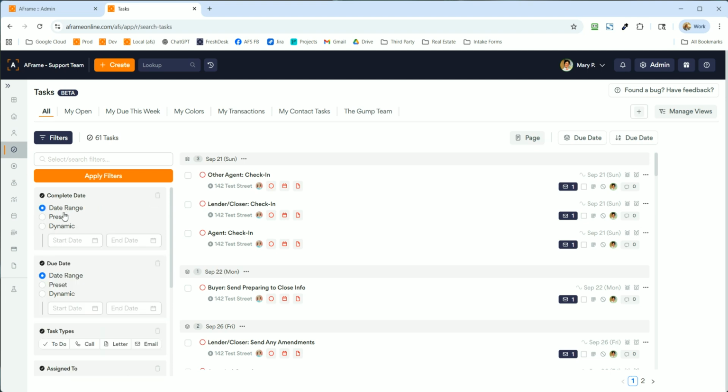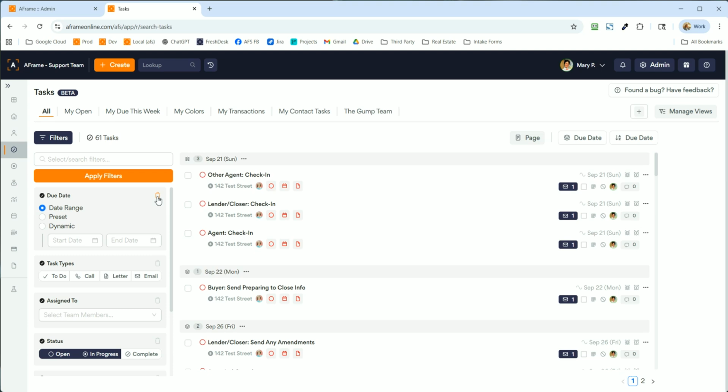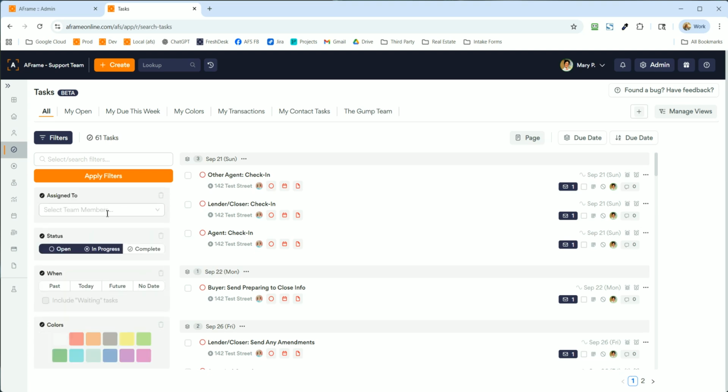You've got really hyper-focused complete date, which mimics the date filters that we have for transactions and contacts. So date range, preset, and then also dynamic. And then you can do the same for the due date. You can also filter by task types. And then, of course, you can filter by who is assigned to the task.